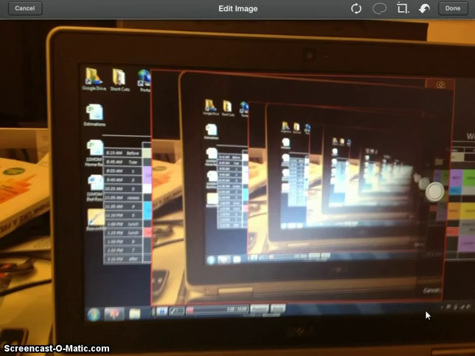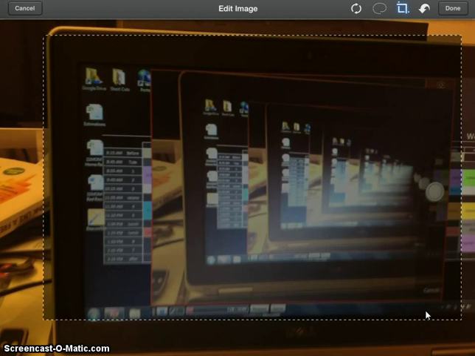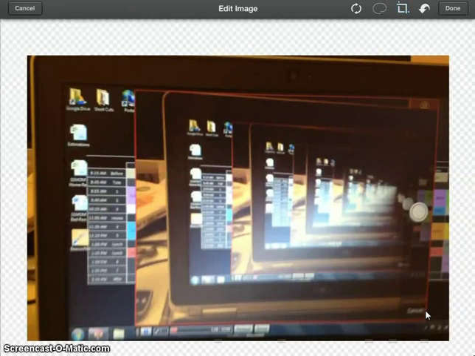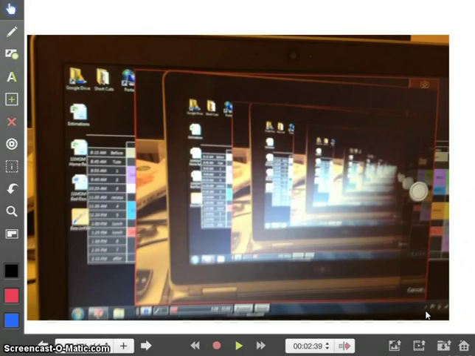We can do some editing of that image now if we want. So I could say, for example, crop it and just use that part of the image, which I think is the coolest part, and go done. Okay, so we've got that image. I could do some rotations, things like that. I'm not going to worry about it now. I'm just going to go done. Okay, I've now got that image in my project.